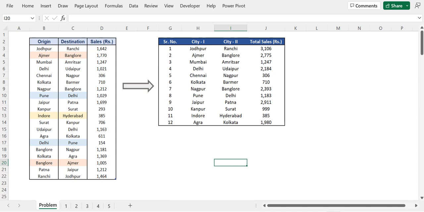Hi everyone, in this video we will discuss a very interesting problem and solve it using 5 different approaches with dynamic array formulas. This video is more of a general video on how to tackle reverse duplicate pairs in Excel.